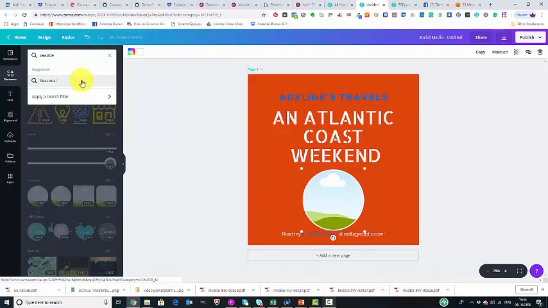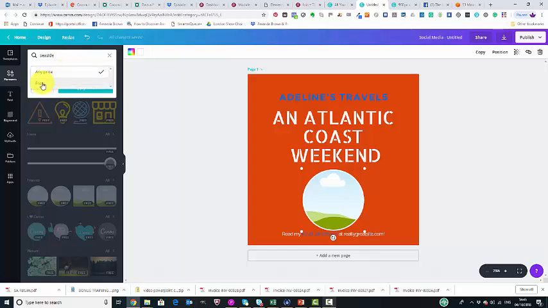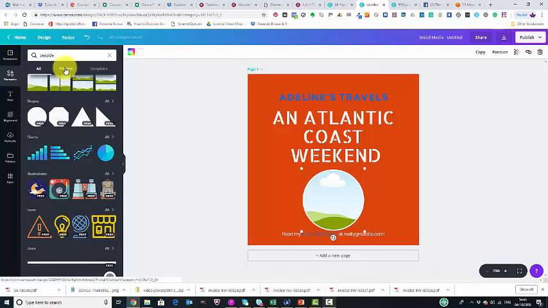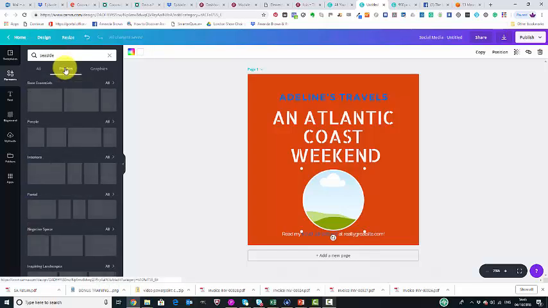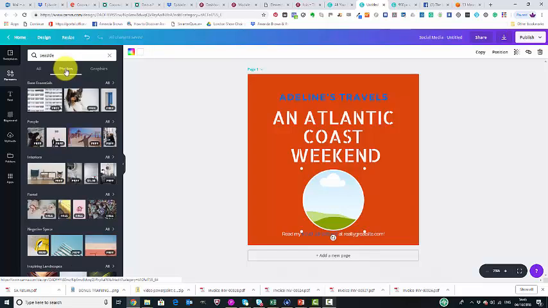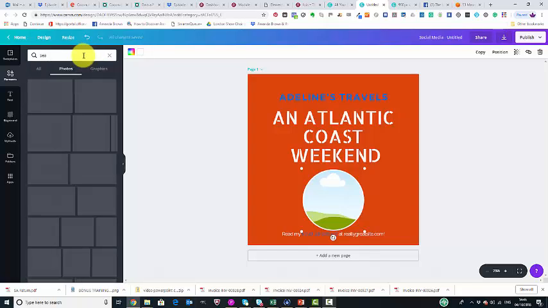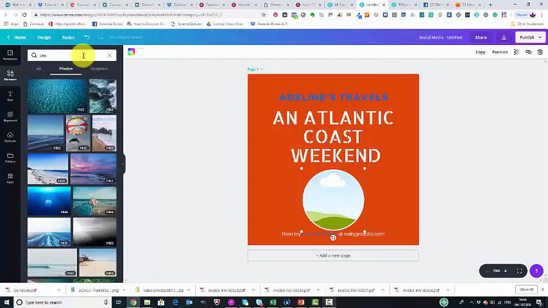Seasonal. I don't want seasonal. And I'm going to apply a filter and make sure it's free and apply it. And I'm going to look for photos. Is it going to bring me up a picture of the seaside? No. Let's go for the sea. There must be pictures of the sea.